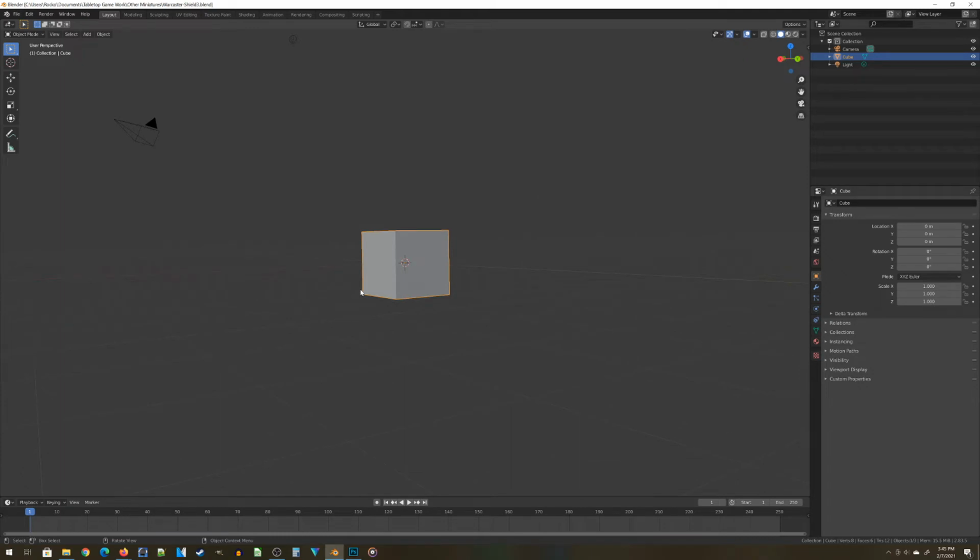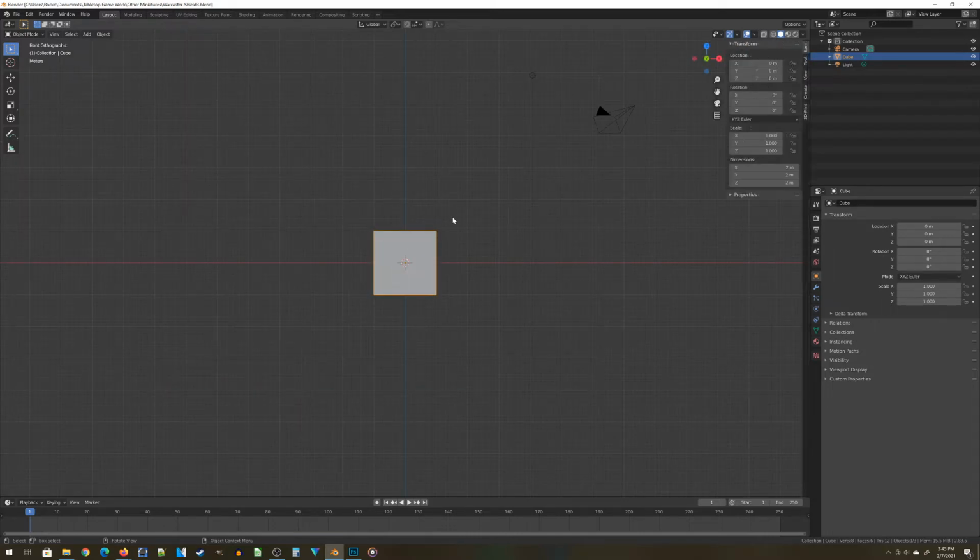To follow along with this particular 3D modeling project, all you really need is a basic understanding of the interface of Blender. Alright, to get started, let's work right with the default cube. I'm going to jump to the front view. Let's go to orthographic mode and press N to bring up the dimensions over here.